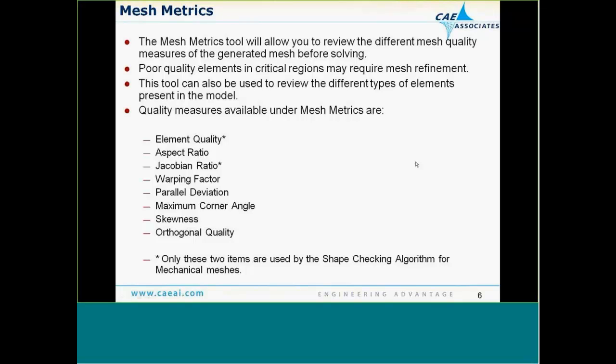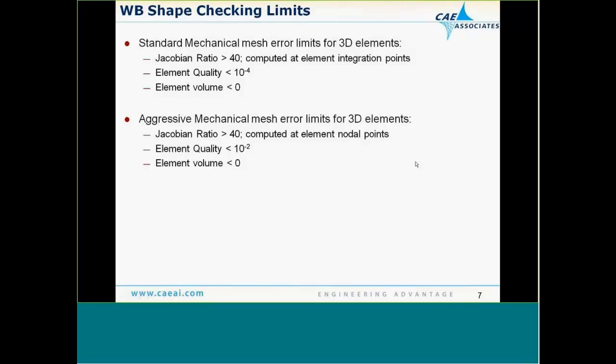So the only shape checking that's done by the mesher, if you use standard mechanical, is it checks the Jacobian ratio at the integration points, to make sure that it is less than 40. It checks the element quality and makes sure that it's greater than 10 e to the minus 4. And of course, it makes sure that all the elements have greater than 0 volume.